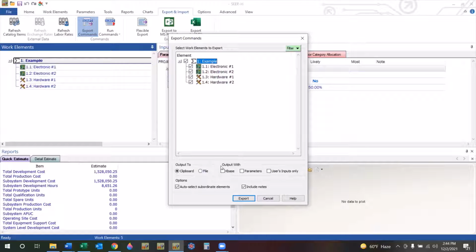Next, they'll ask what type of outputs you would like with it. Do you just want the K-bases? Do you want the parameters? Or do you want the user inputs only? For this example, we'll choose both the K-bases and the user inputs only.